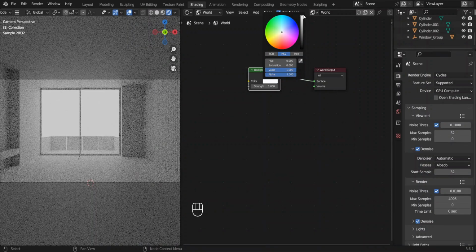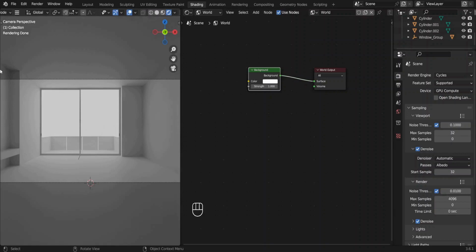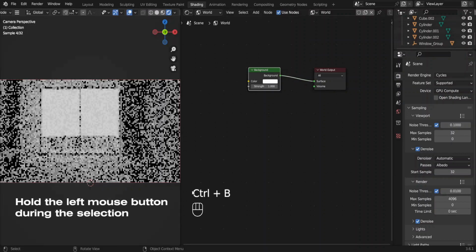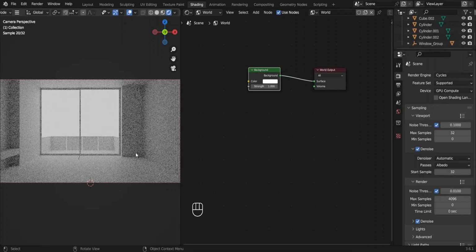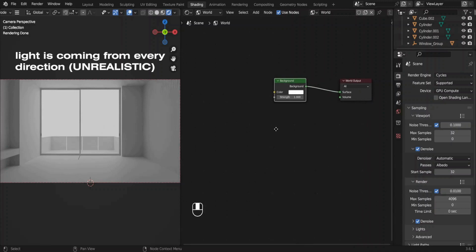By the way, our render would be much faster if we only render what we see through the camera. Press Ctrl+B and select this area seen through the camera. However, we are not going to use this color for the lighting. We are going to use an environment texture.